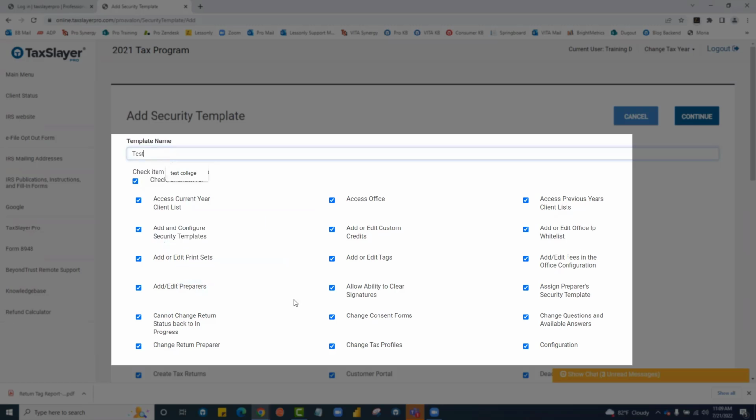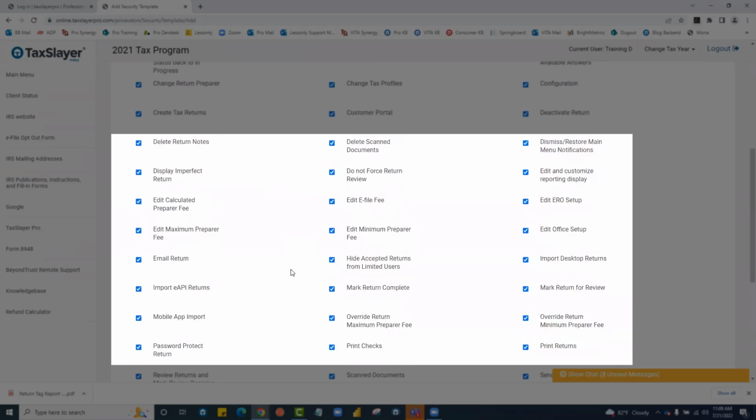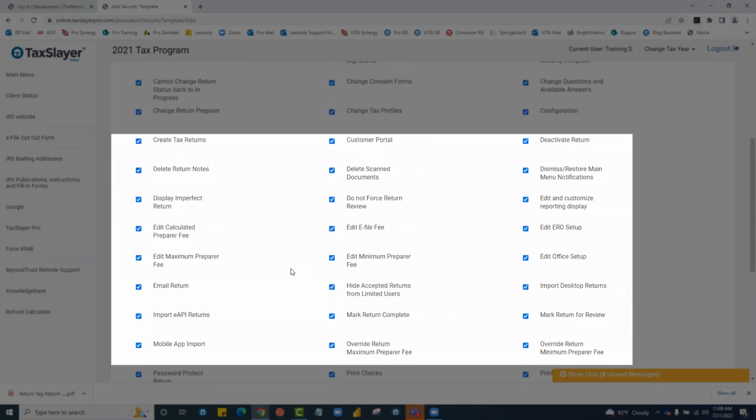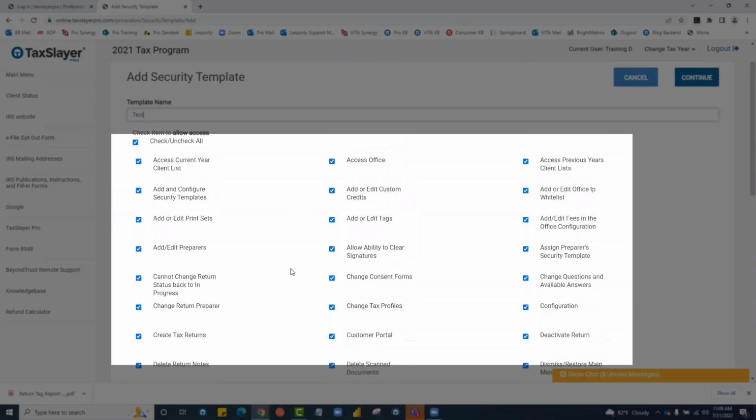All of the options are marked yes by default, and there are a lot of options here to explore. I recommend that you take your time when you're setting up a security template. If you hover over each of these options, an explainer box will tell you what the option does. For example, access current year client list. When it's enabled, the user can view the client list for the current year, which is useful, and you'll probably want to leave that checked.